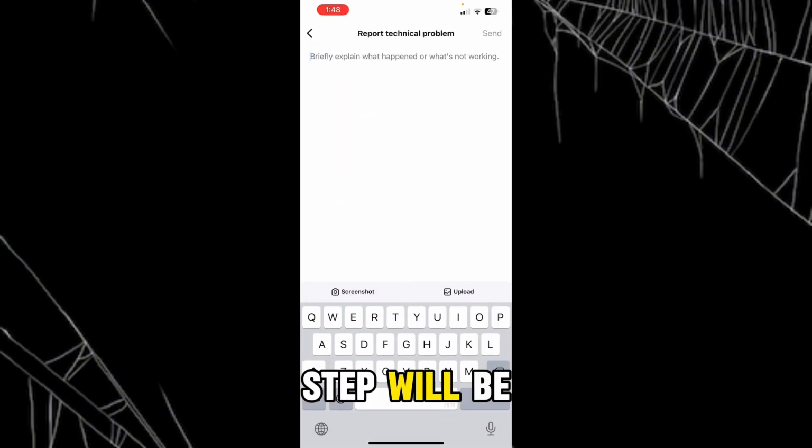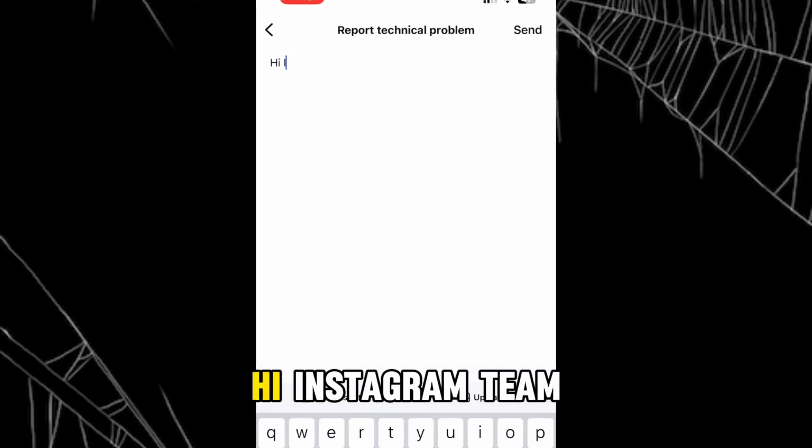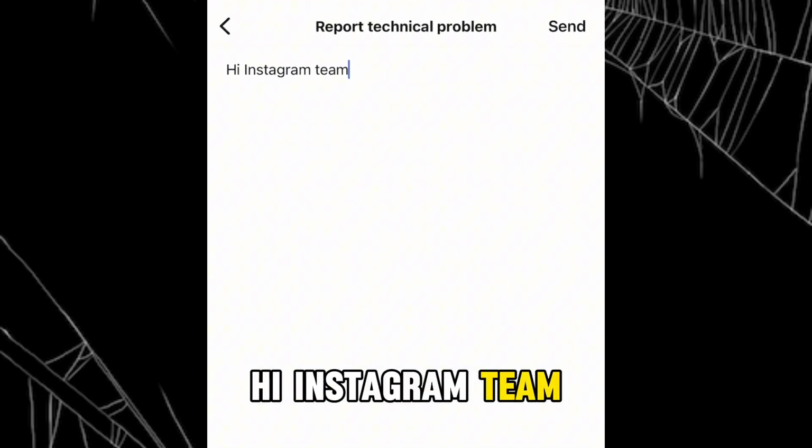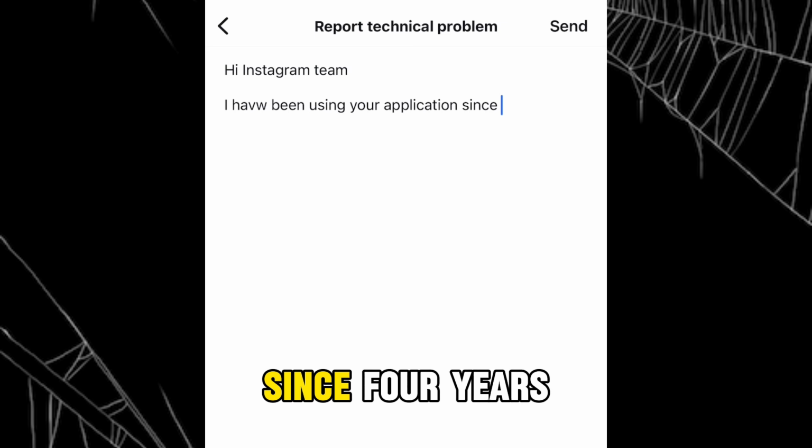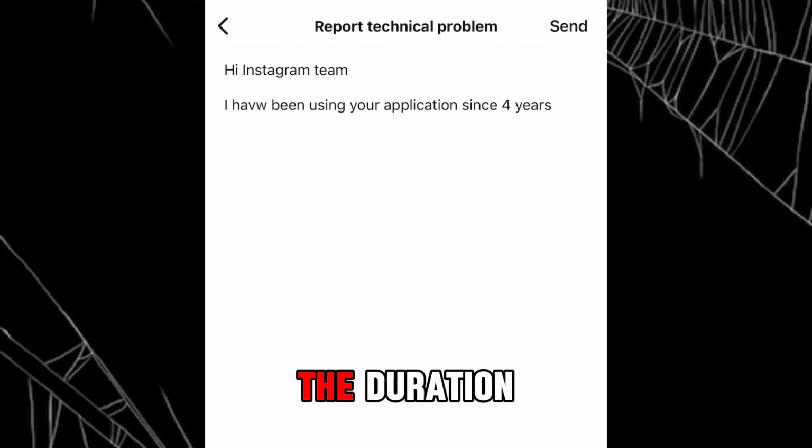Now, the third step will be performed on this page. You have to write exactly the same thing I'm writing. So you have to write here, hi Instagram team, I have been using your application since 4 years. You can write the duration you have been using Instagram for. For example, you can write 2 years or 3 years or anything.